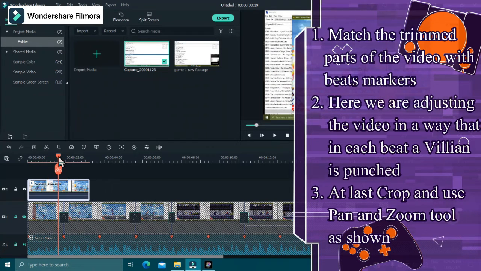Here we are adjusting the video in a way that in each beat a villain is punched. At last, crop and use the pan and zoom tool as shown.